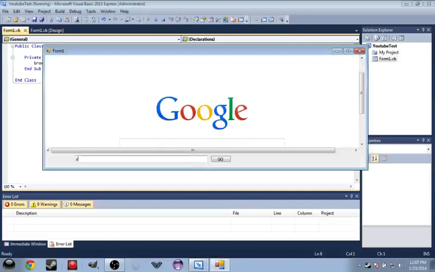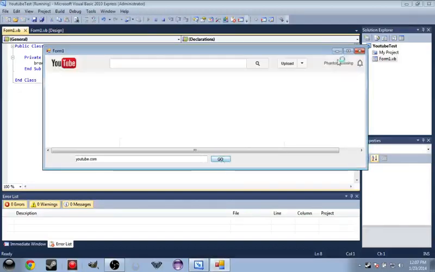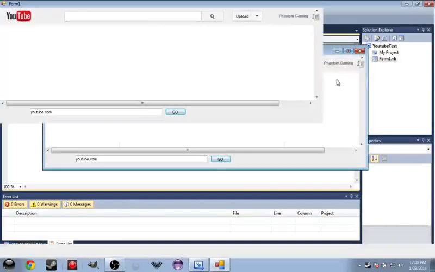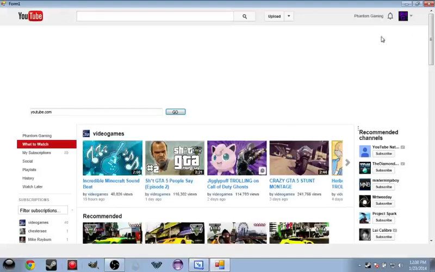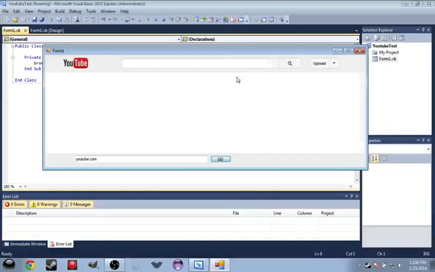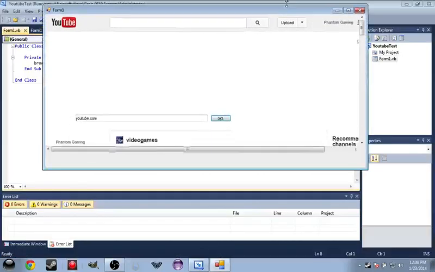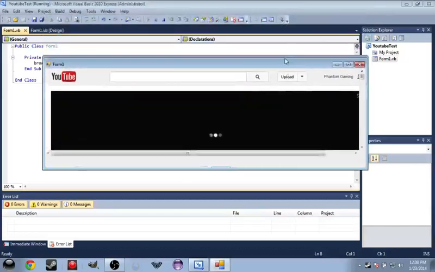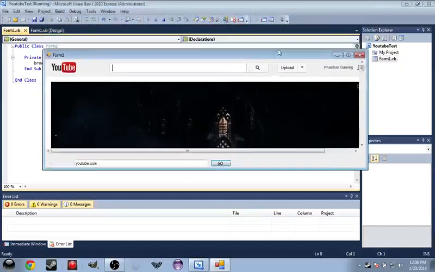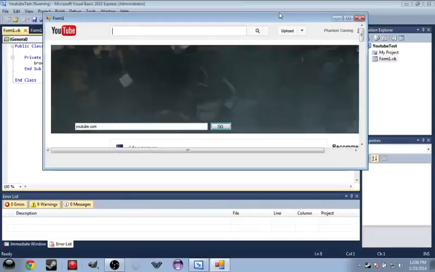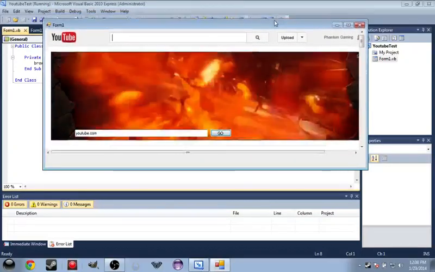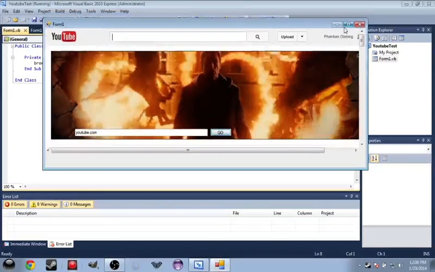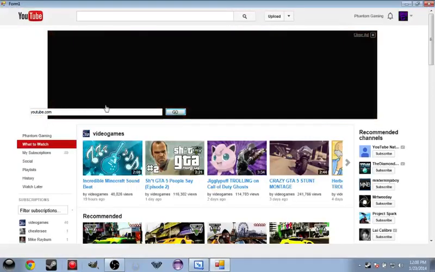So let's go over to youtube.com. We're going to click the go button, and here we go. It navigated us to YouTube. So unfortunately, the text box and button do not resize with the browser. Notice how the text box and button are sort of going onto the browser. Yeah, it's a little bit glitchy.